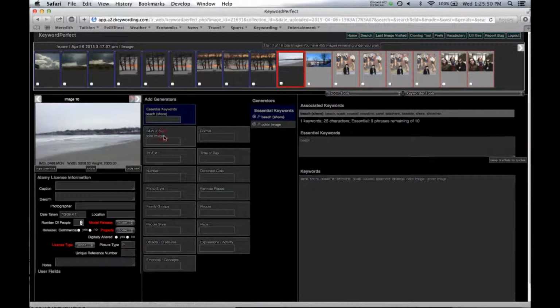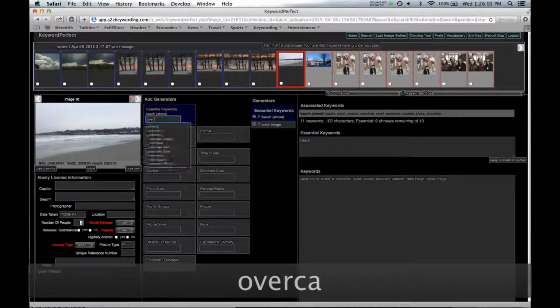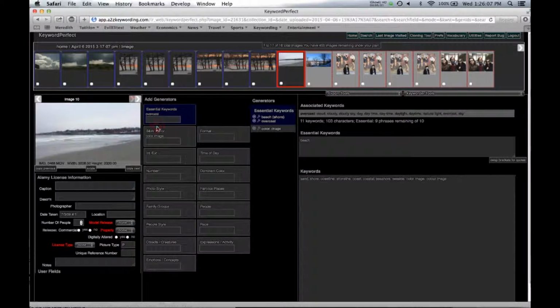And so you can see lake shore, beach shore. So it puts in beach here, and then it arranges these keywords by the importance that we've given them. And so we can enter some there, and it'll enter up. It tells me that I have 8 phrases remaining out of 10 for my essential, and it'll keep an account and not let me go over the limit that I set for myself.